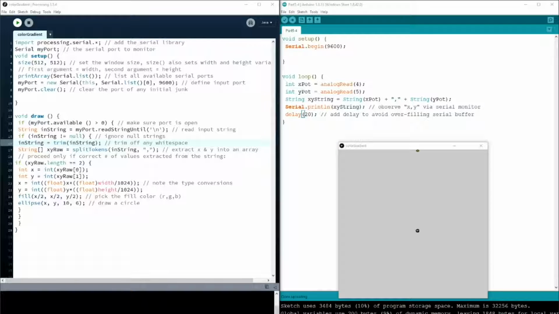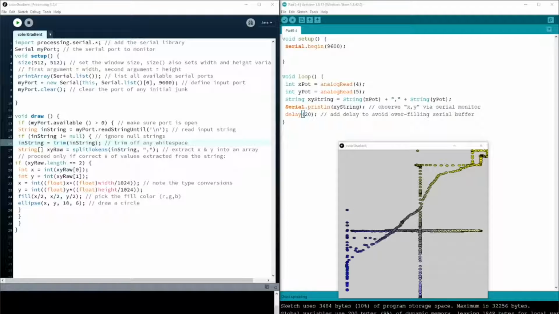This here is the color gradient part of the lab. As you can see, one of the potentiometers controls the horizontal x direction. The other potentiometer controls the vertical y direction. What you can also notice is as you go to the top right corner, the color of the dot is yellow, and as you go towards the bottom left corner, the color of the dot is blue. And you can see as you go to the bottom right, it's white, and then of course the top left is just basically a black color.